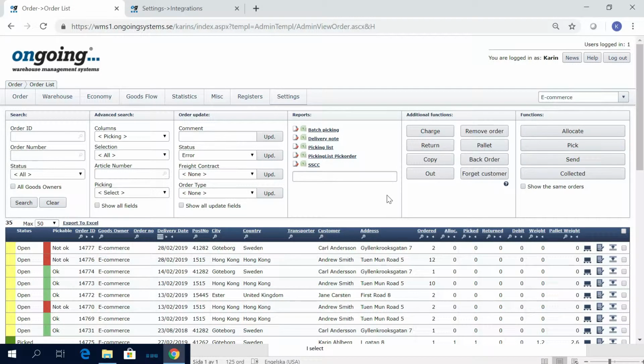So picking filters are often used when picking with picking cards to filter out orders that should be picked together on the cart. You can, for example, filter out only articles with a certain article group and pick them together. But you can use picking filters when picking in other ways as well.